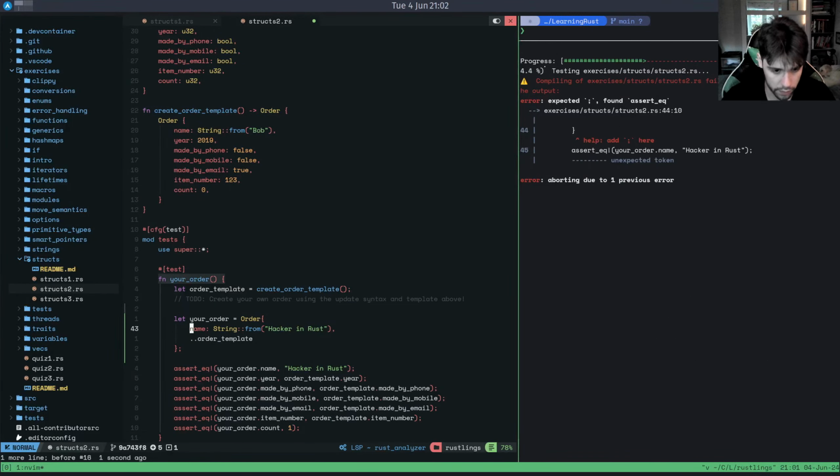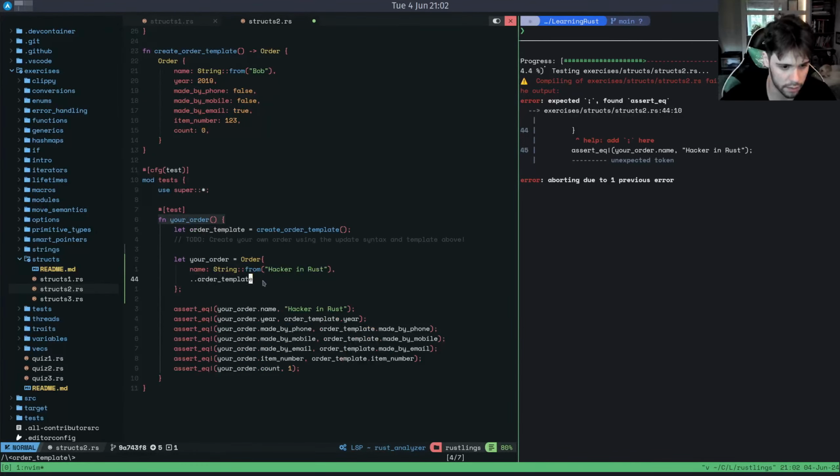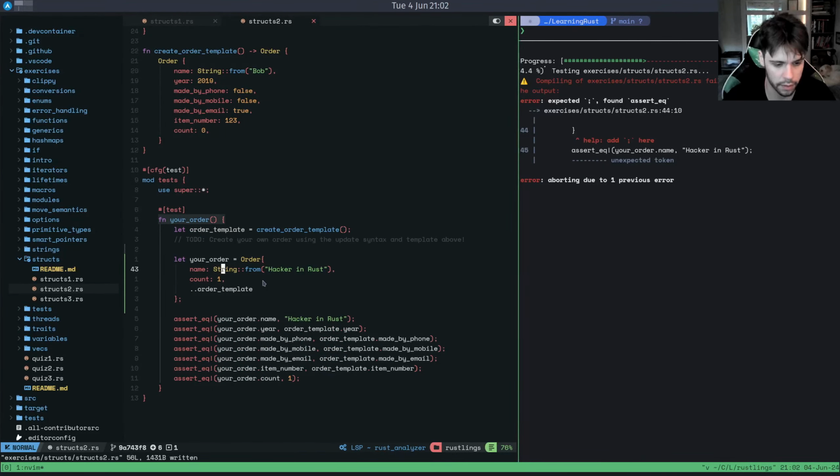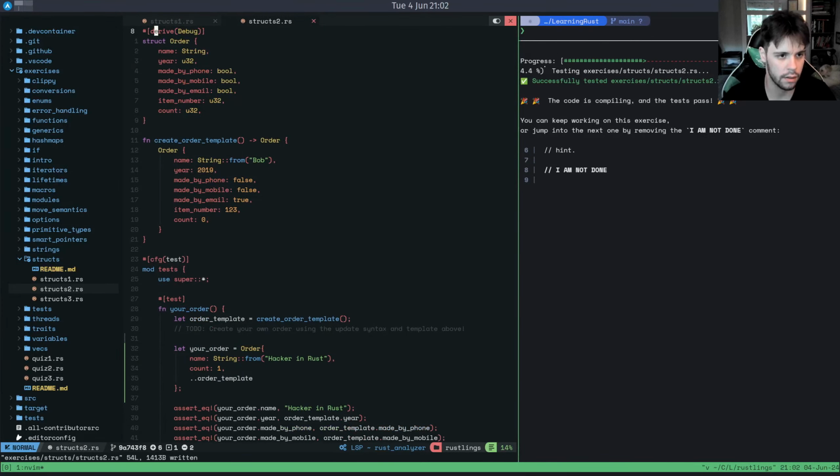What else do we want? So it wants name to be the same. So basically everything except count as well. Count's gonna be 1. And I think we're done.